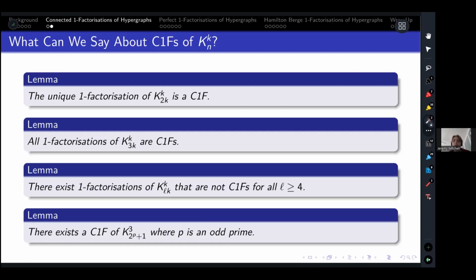In one of the other results we do have, we found an infinite family of one factorizations that are C1Fs. It comes from a construction of Chen and Liu that uses some group theoretic construction. These are all for 3-uniform hypergraphs, so edge size 3. We can show that when n is 2 to the p plus 1 for some odd prime p, we can construct C1Fs. So we have an infinite family, and that's all we can say right now about C1Fs of K_{K,m}.